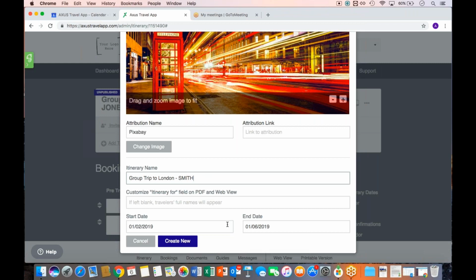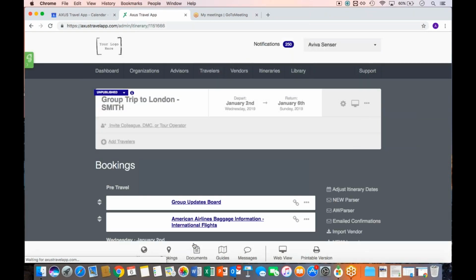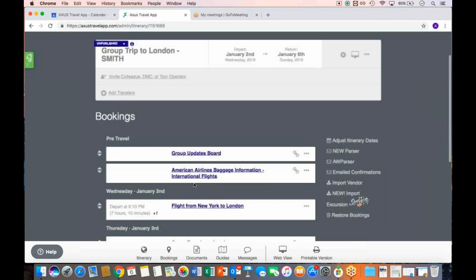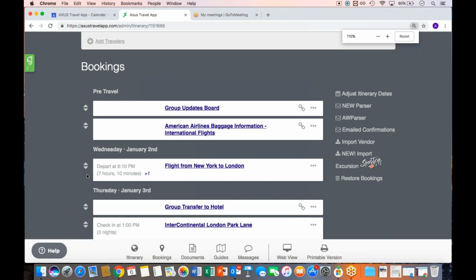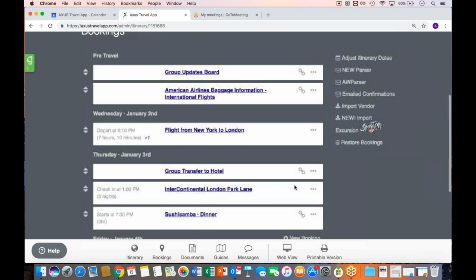If you have clients with an earlier start date or a later end date, you can always adjust here. You can adjust it later on and then click create new. This is going to pull us into our now Smith itinerary. And what you see here is going to show the difference between the linked items and our regular copied items. So anything that we gave the link capability is going to have that booking linked icon. Anything that was just copied is simply blank.